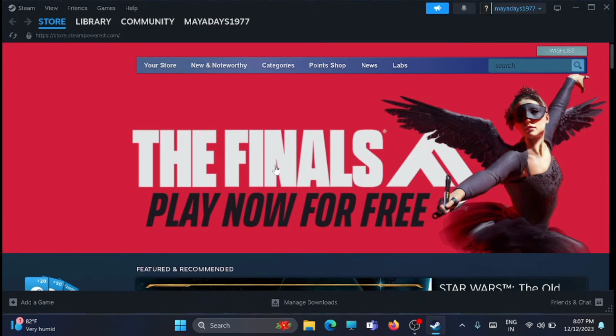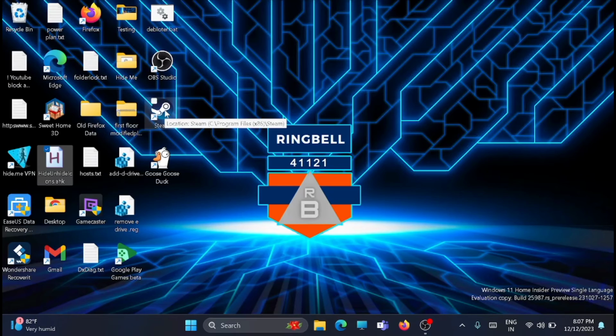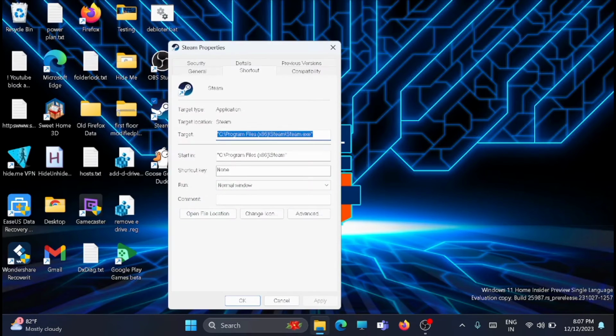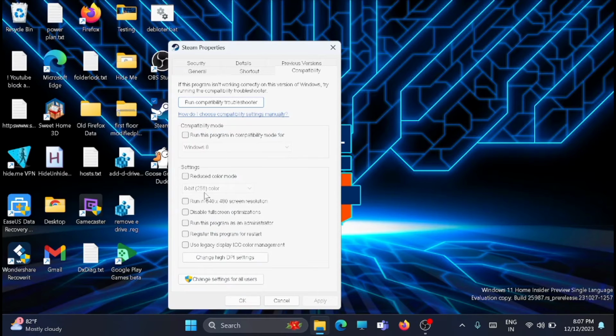Now if you want Steam to run as an administrator always, then for that just right click on the Steam icon, then go to properties. Now go to compatibility. Now here check this option, run this program as an administrator, and then click on apply and then click on OK.